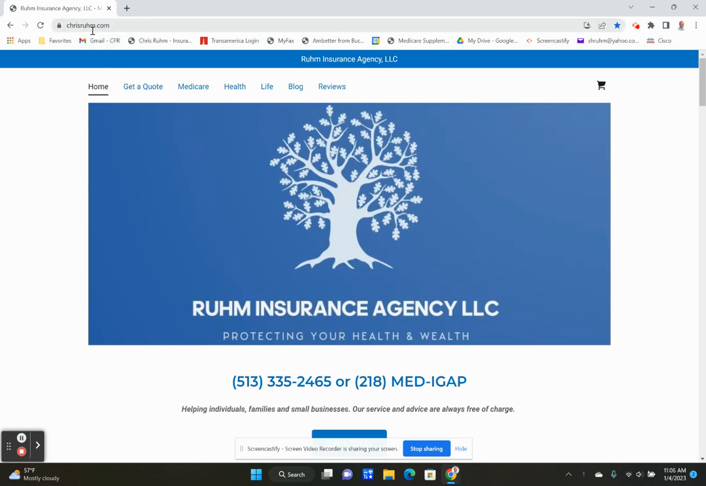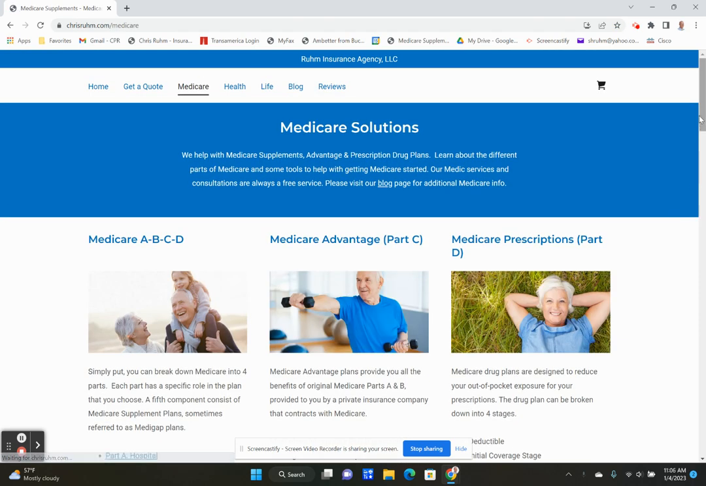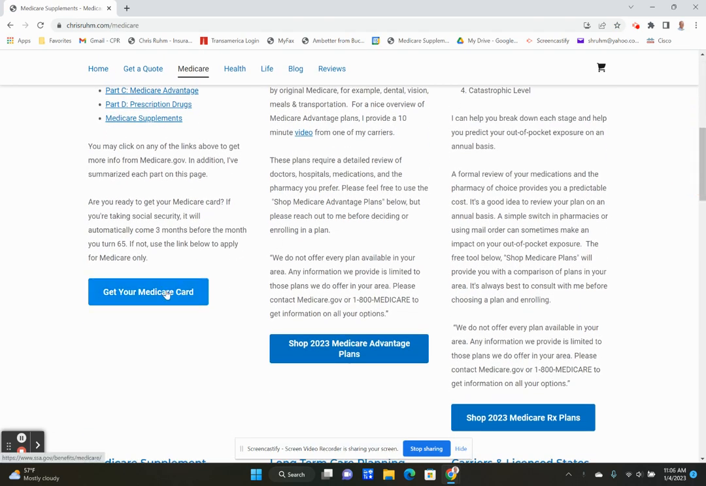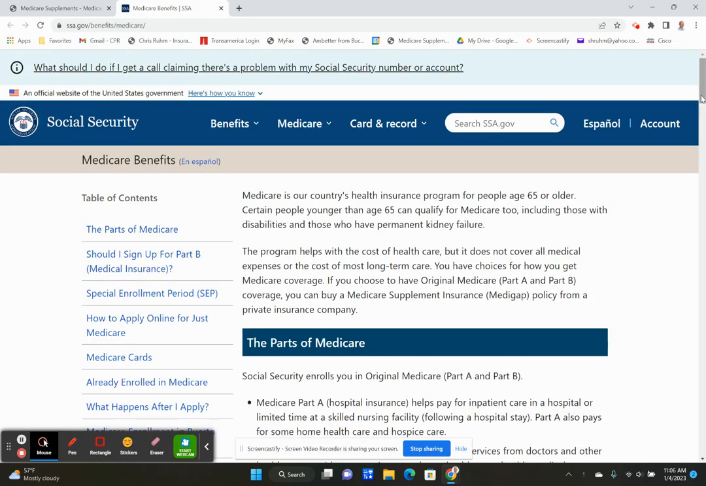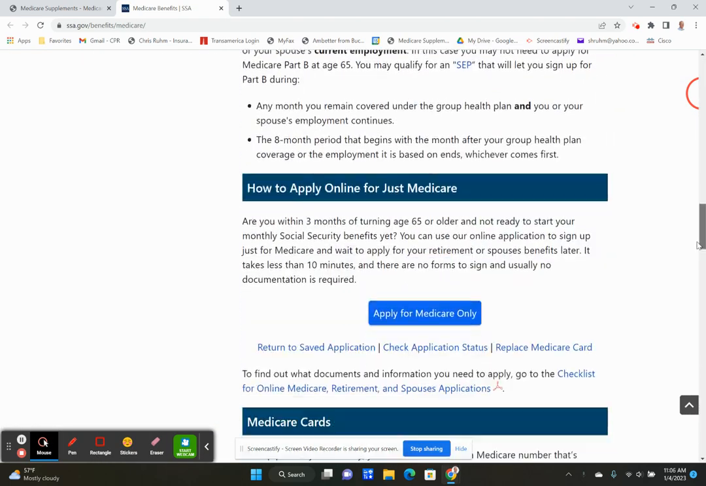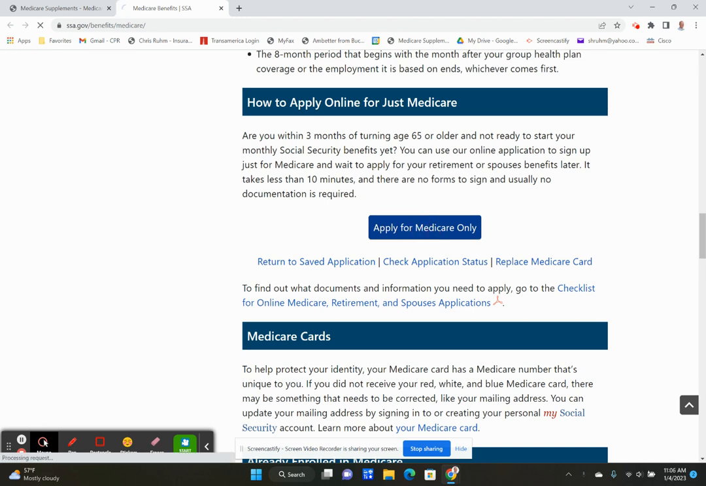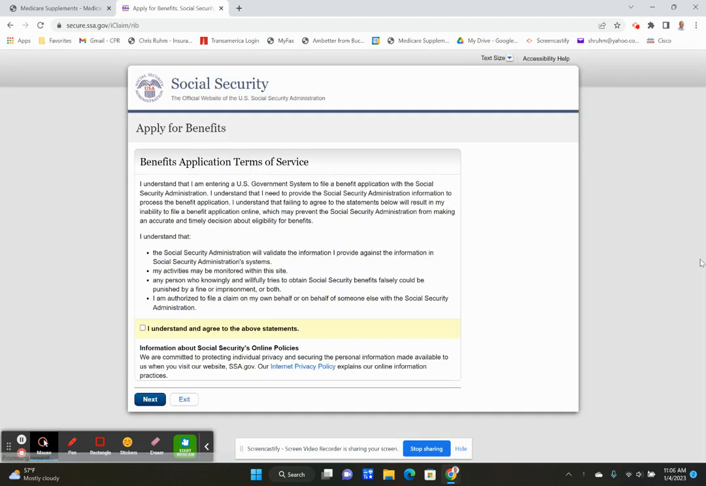That's CHRISRUHM.com. Then click on my Medicare page, and you'll just scroll down to get your Medicare card. From here, you will scroll down to apply for Medicare only, and you'll just agree to this authorization here, and you'll click next.